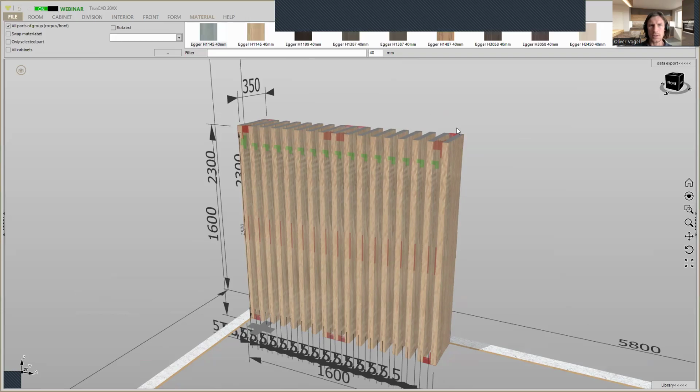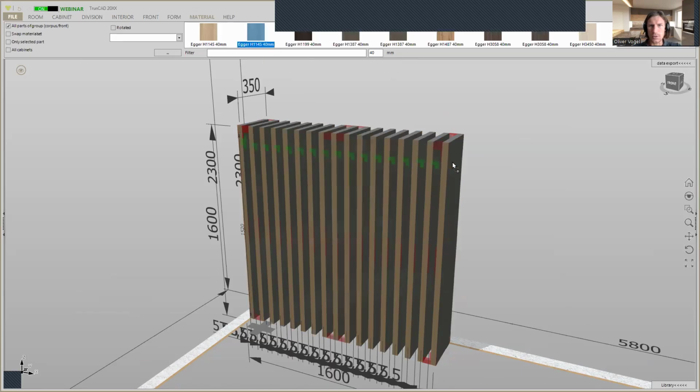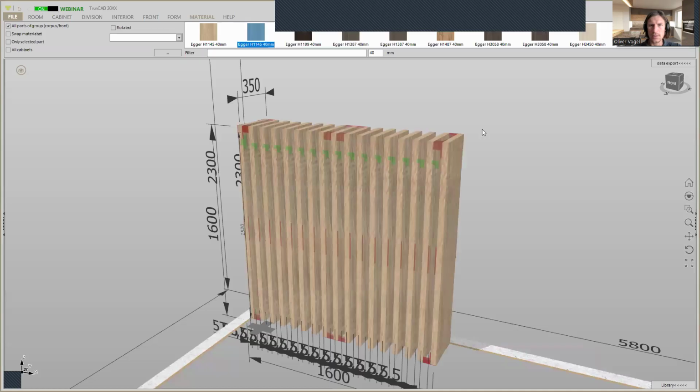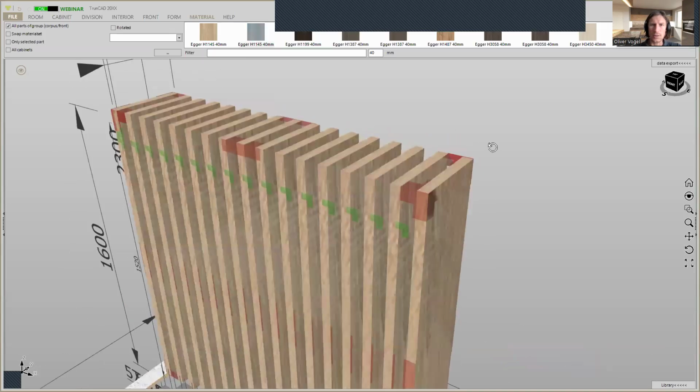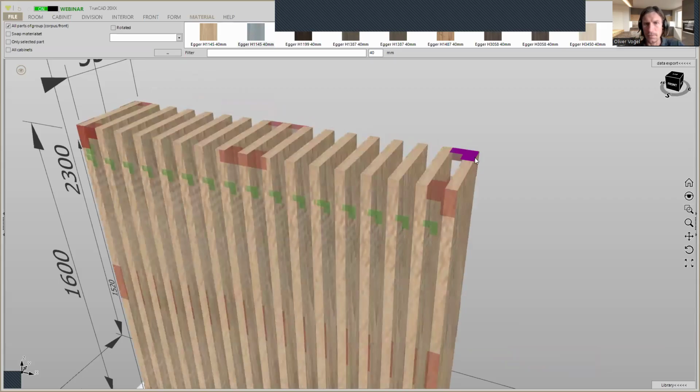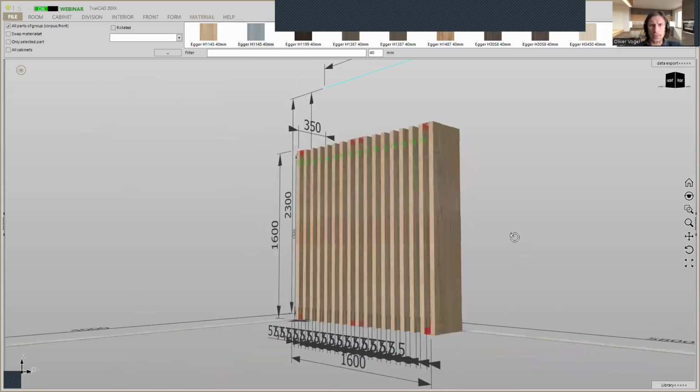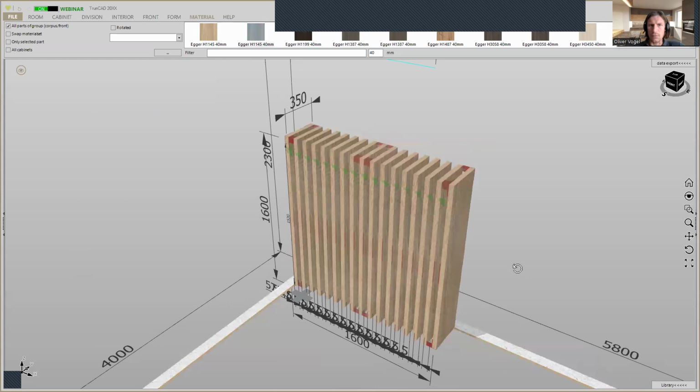Here you see we need to keep an eye on the edge banding. We have the same material here. When we use this with four edge bandings, we also get this texture for the top. All right, this is it so far.